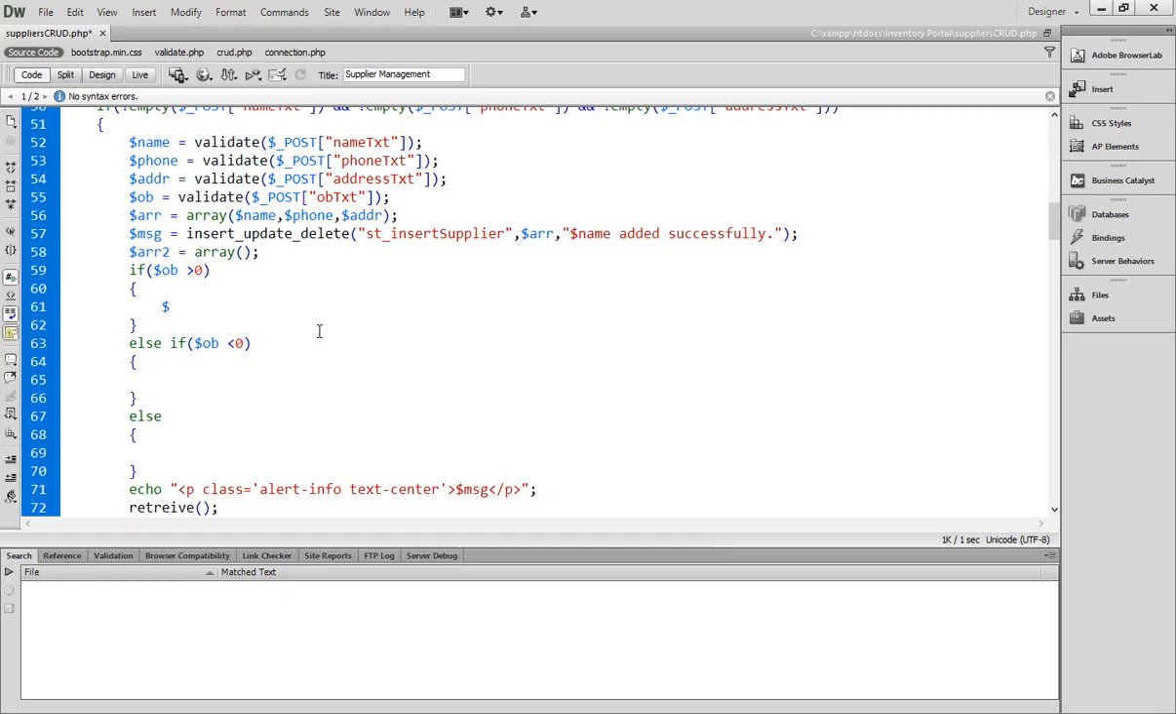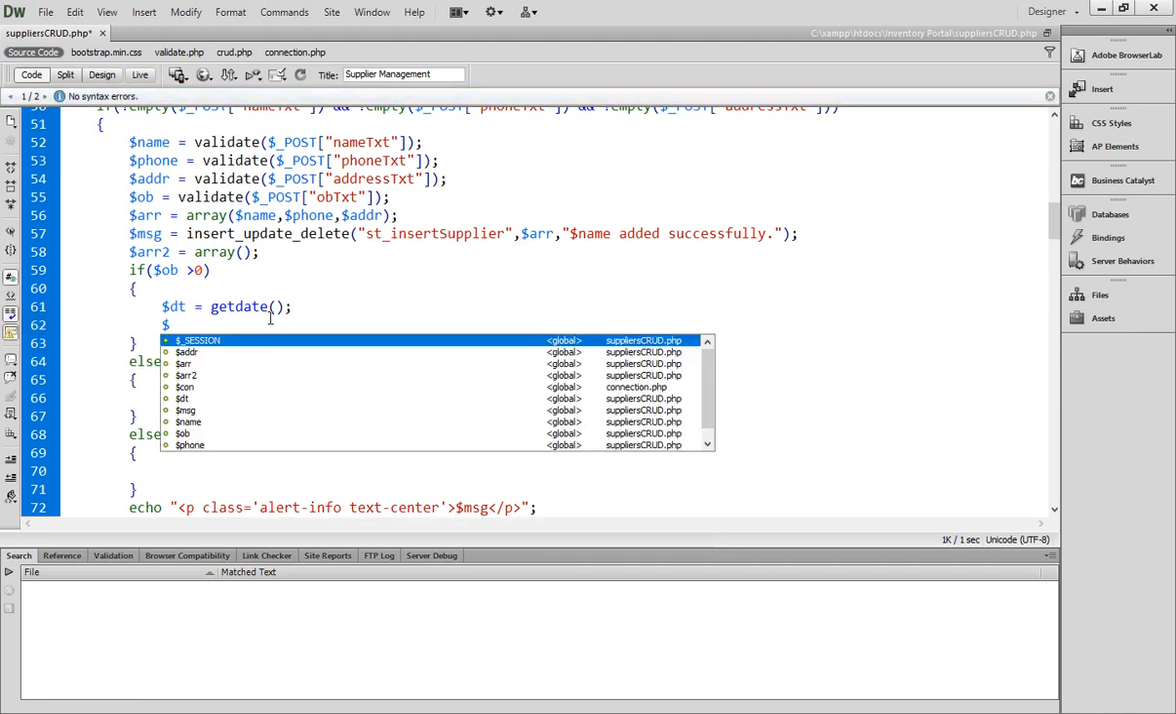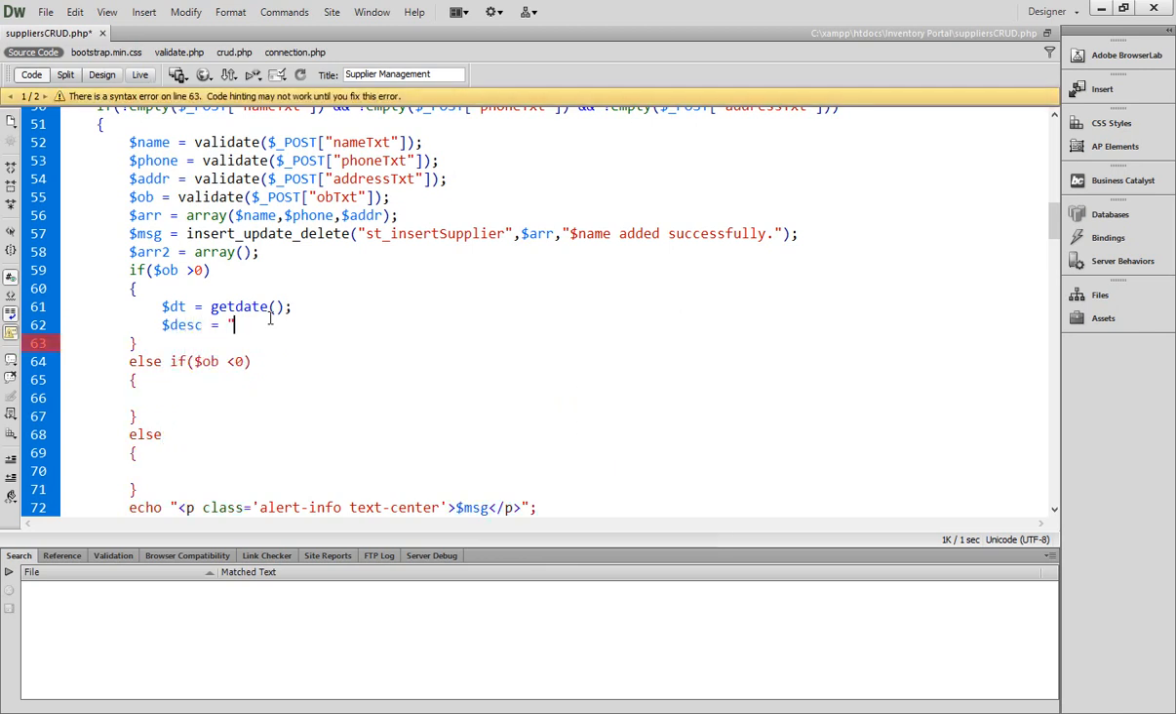But you notice here, because I am saving the supplier for the first time, I don't have the supplier ID, so I have to pick up the supplier ID as well. Okay, so how can I get the supplier ID? I have to write the code for that also, but let's first save the date. So dt is equals to we have a function inside PHP that is get date. Let us first store this, and then we have to create description, another variable, that becomes the opening balance.